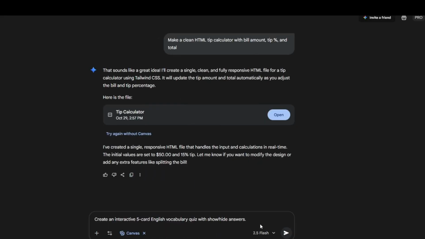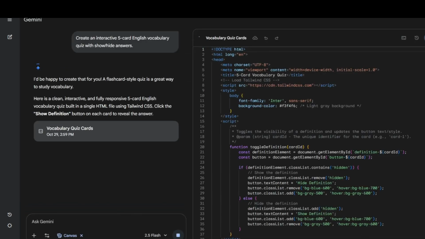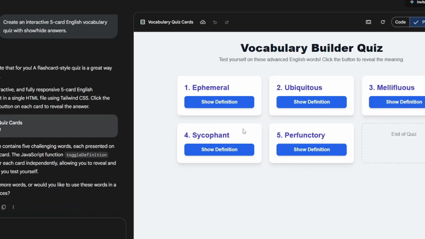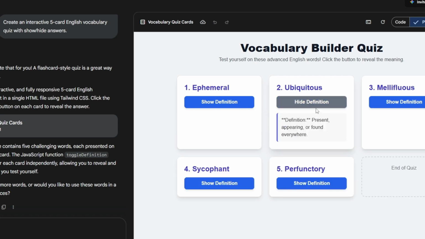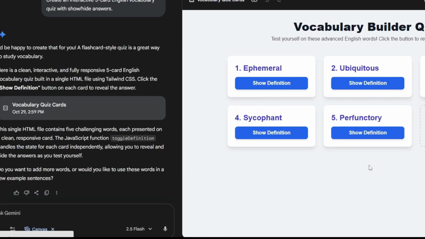Flashcard quiz. Create an interactive 5-card English vocabulary quiz with show hide answers. Ubiquitous, because I can't say that. Ephemeral. Definition: present, appearing, or found everywhere. End of quiz. Now you could follow up prompt, but the purpose of today's video is to speedrun these. We're going to save this as an HTML file, just like we did with the last one.